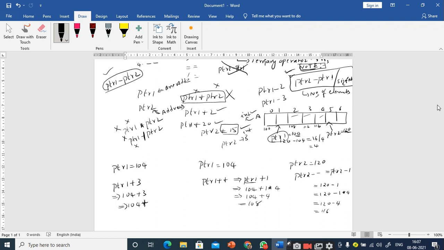116, sir. 116. Right, it is 104 plus 3 into size of int, which is 12, that is 116. So when you add an integer value to a particular pointer, it is going to point to 3 locations ahead of this 104. So whatever the pointer is pointing to, when I add 3, it is going to point to the third element from that location. So 116 is going to point to a of 4. Is it clear?